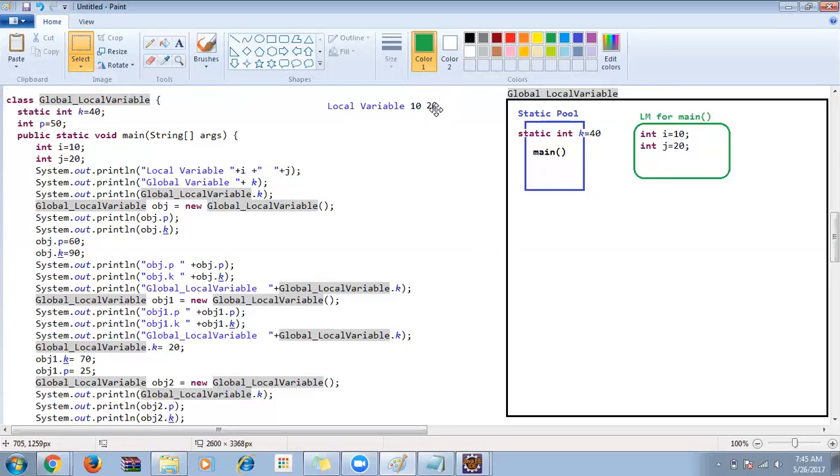Clear? Local variable 10, 20 will be printed for me here. Then next comes here, "Global variable", which is in double quotes. So it comes here, global variable. Then plus K. So what will happen right now? It's a concatenation over here. Plus K. So what will happen now?